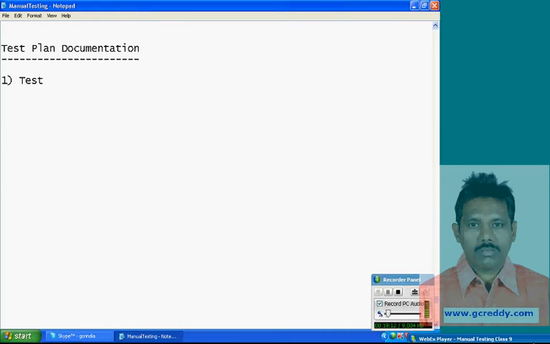See, test plan, test plan ID. Here we can use any unique name, any unique identifier for our test plan. Any unique. Suppose in our company, 10 or 15 projects are running. So using this test plan ID, we can easily identify the document. Test plan ID. Example, suppose ours is the internet banking system.